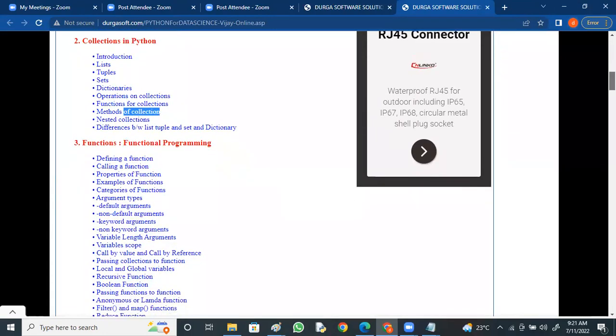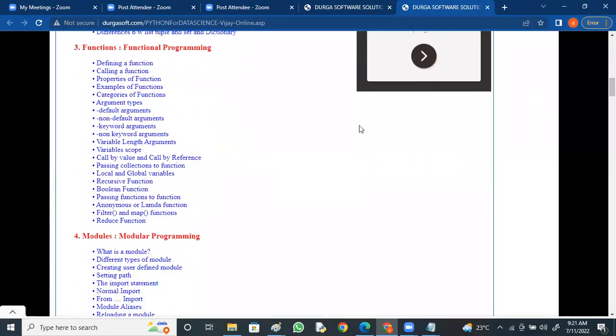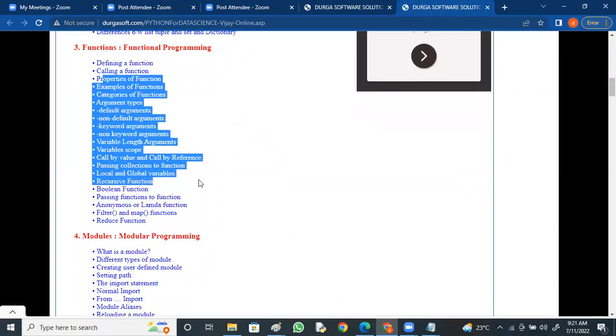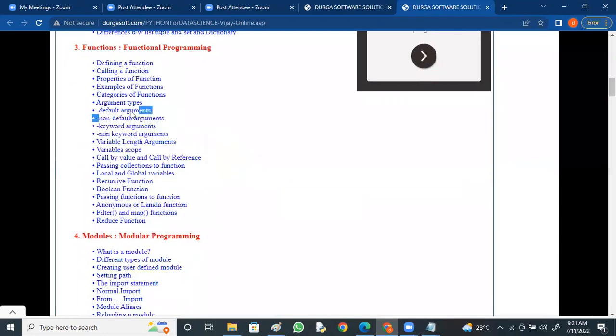Coming to functions and functional programming, right? Functional programming in brief, all the different types of arguments: default, non-default, keyword, non-keyword, arbitrary arguments. Different types of functions like lambda, which are mostly used in the data science environment, like lambda functions, filter functions, map function, reduce functions, anonymous or lambda functions. Fine.